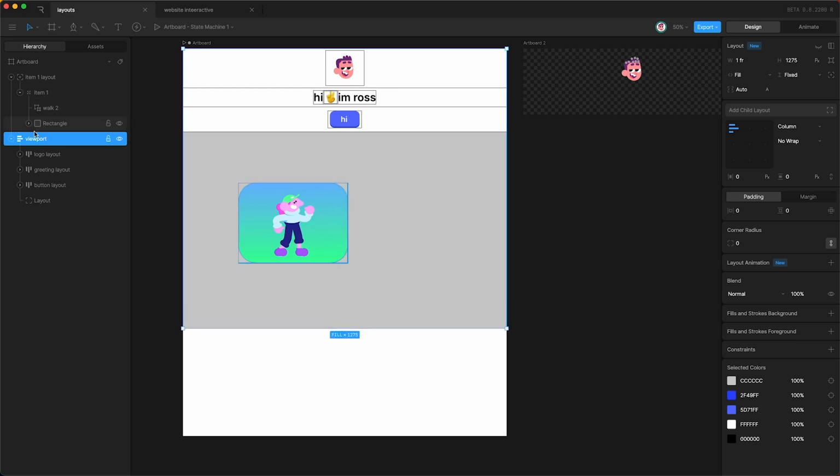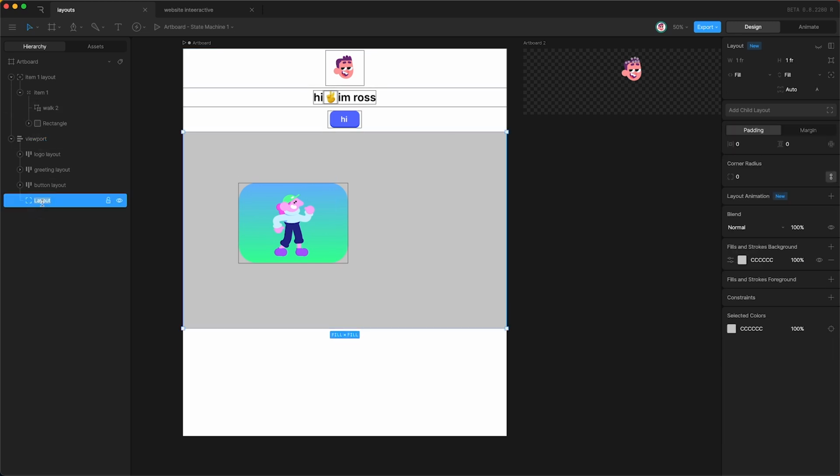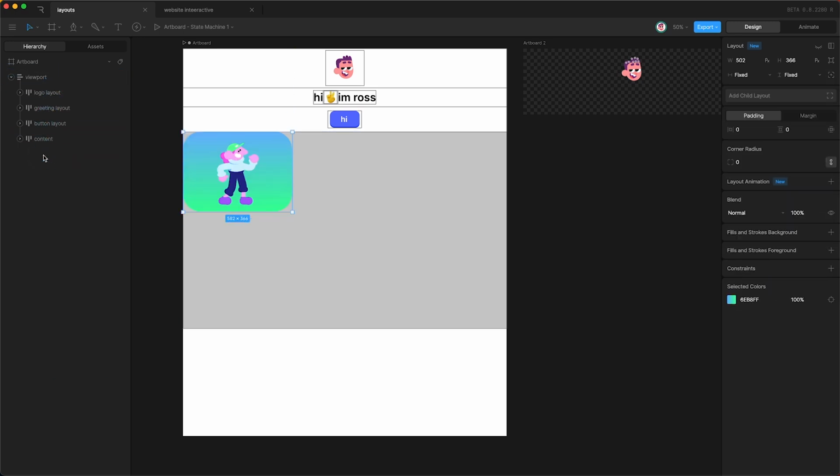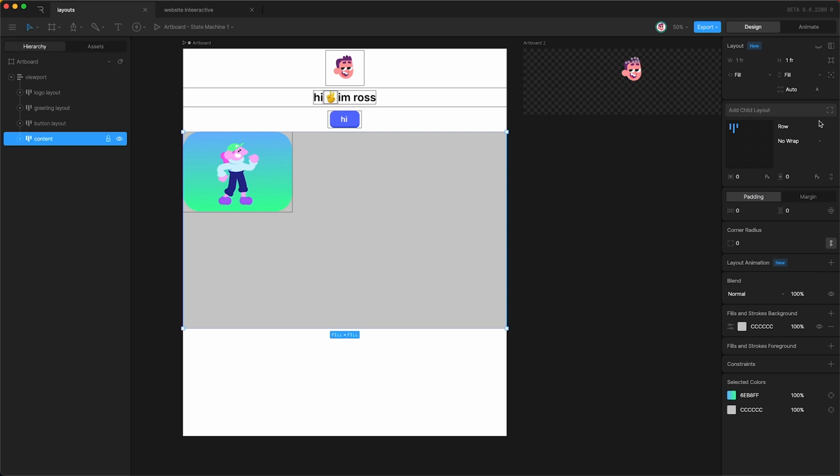I'm going to highlight viewport and create a new child layout. Lift up the bottom and we'll call this new section content. Then if we drag our item 1 layout into content, content will convert into a row. I'm going to align it to the top center and I'll get rid of the background color.